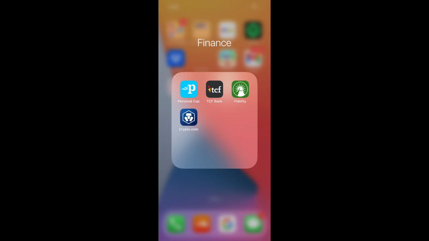Today I'm going to show you how to add a stock to your watch list on the Fidelity mobile app. So once you have your Fidelity mobile app opened, you're just going to hit the three dots in the bottom right corner.